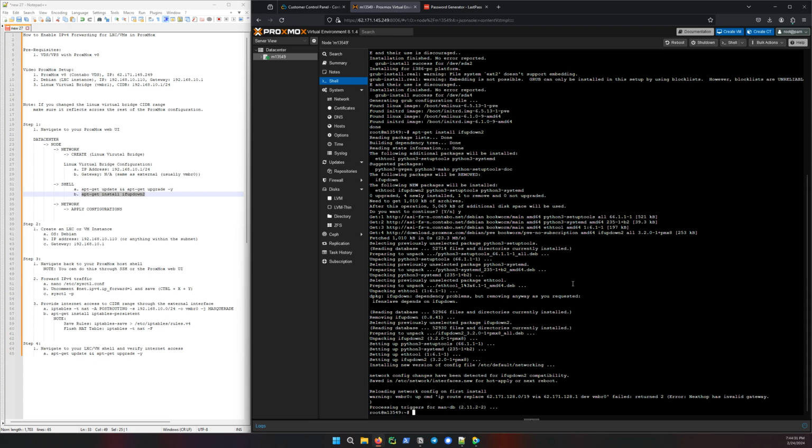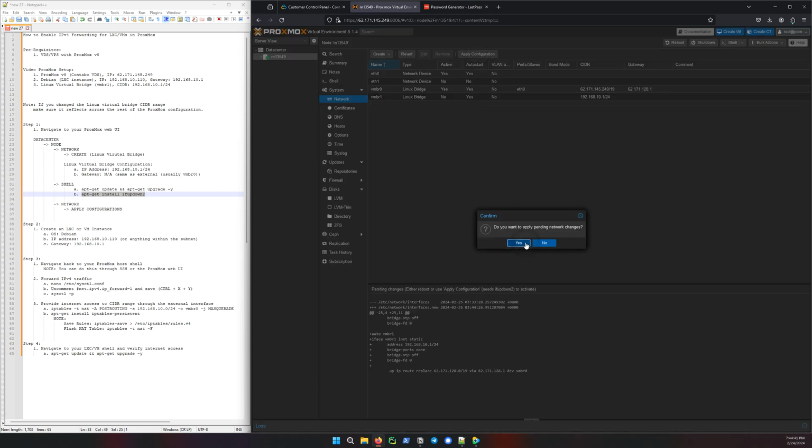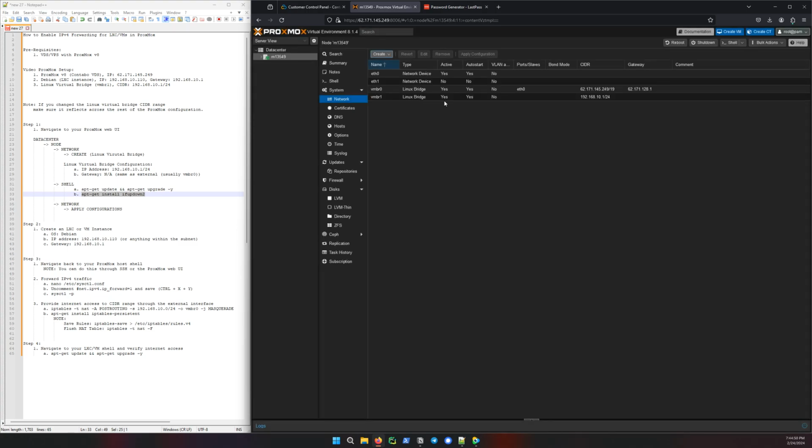Okay, cool. Now we will apply the configurations, right? So let's go back to network and then apply the configurations. You will see here the active state will go from no to yes, if done properly. So let's hope it goes to yes. Cool. And now we will install or create our LXC or VM instance.